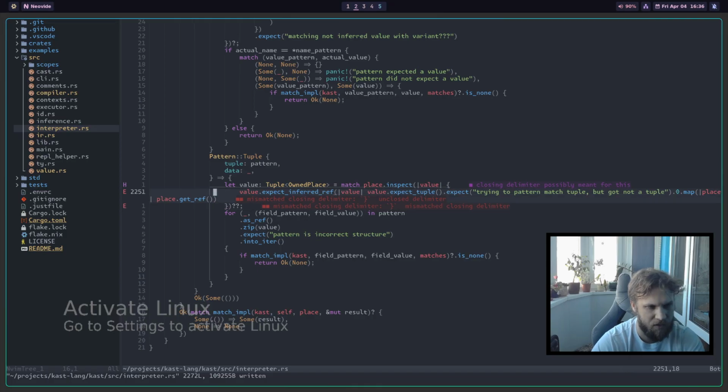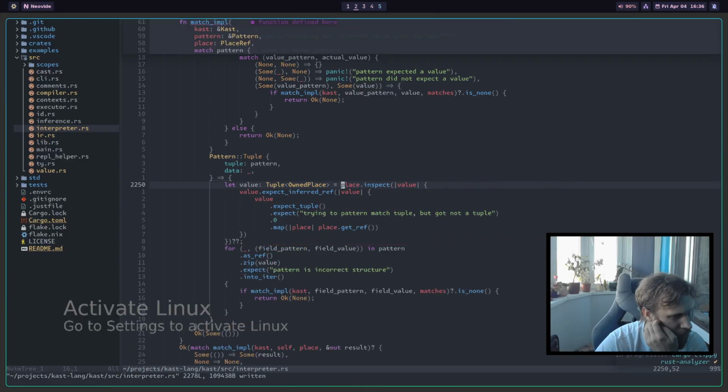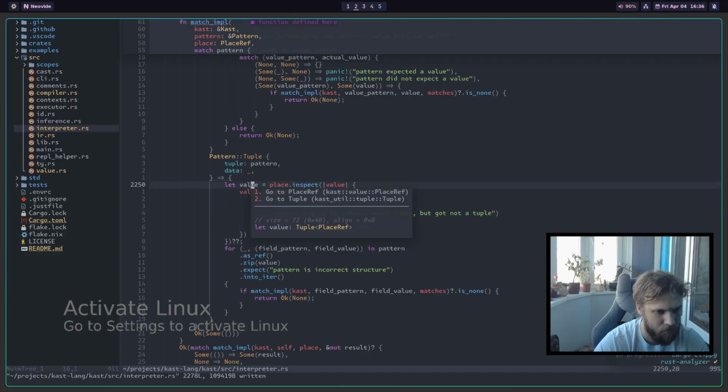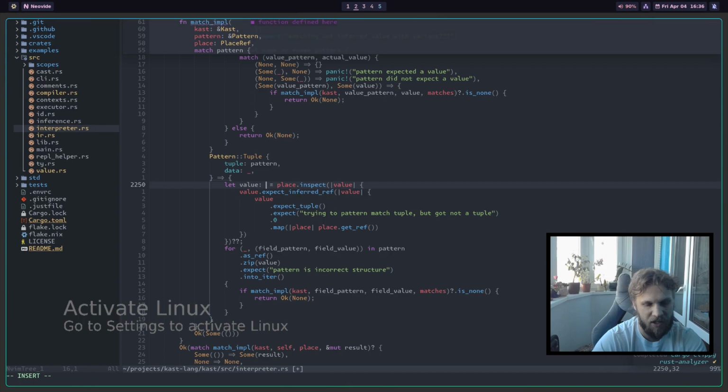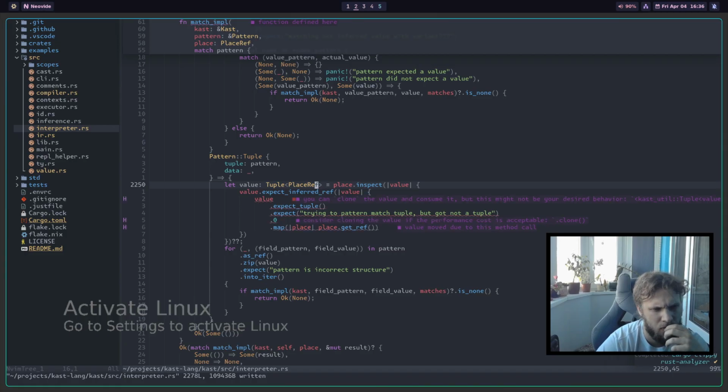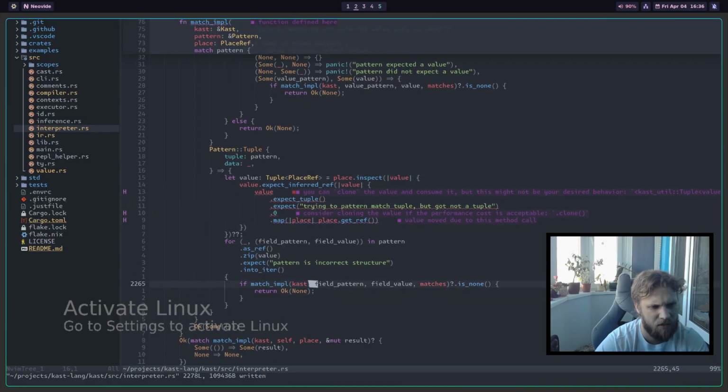Does that make sense? By removing the match, yep. So this is going to be what? This is now a tuple of place refs. That makes sense. That's exactly what I wanted. So now I'm zipping this here, and field value is going to be a place ref. That's exactly what I want to match against. Okay, nice.